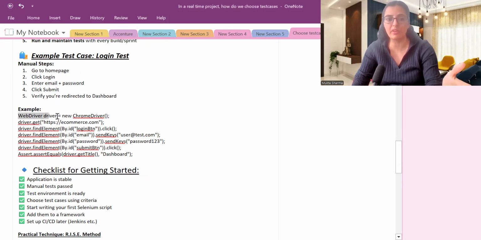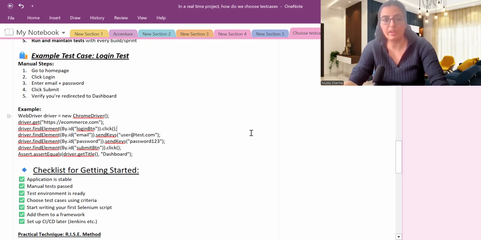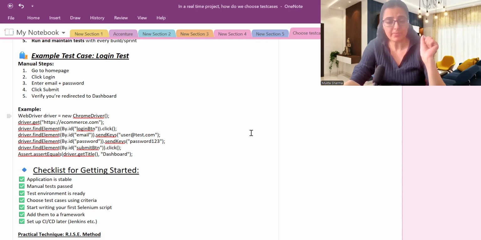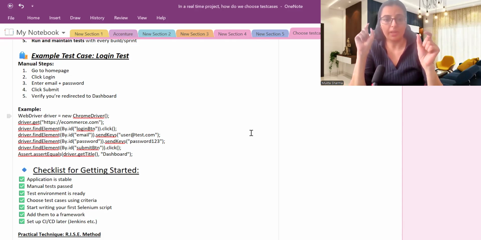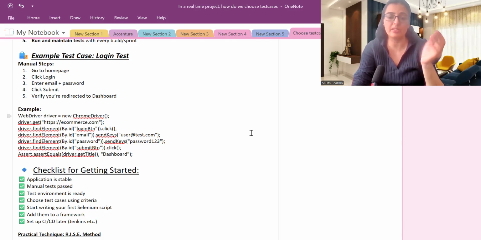Then you will say, WebDriver driver equals new ChromeDriver. It will launch an instance of the Chrome driver, then driver.get will fetch the URL of the application. Then you will locate the web element of username and add the value through sendKeys, then the password, then sendKeys. Then you will identify the web element button and click on it. And then you will put an assertion validation where you will compare two things.